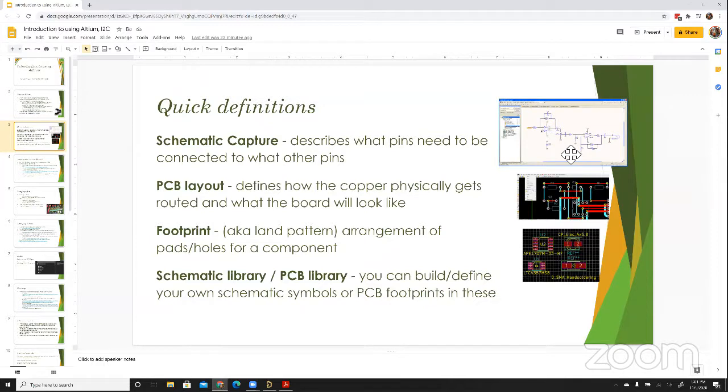Then there's the PCB layout, which defines how the copper physically gets routed on the board, and gives you more of an idea physically of what it will look like. I'll also use the term footprint a lot, which you'll see in data sheets. Sometimes it's called land pattern. It's the arrangement of the pads or the holes for the component. And so that's always very important to make sure you get right.